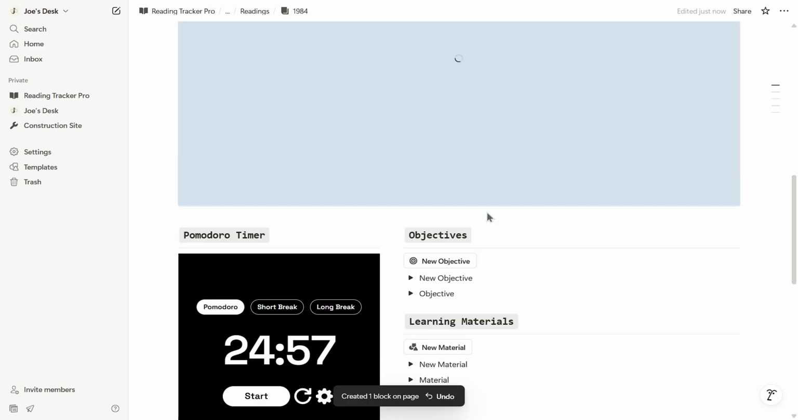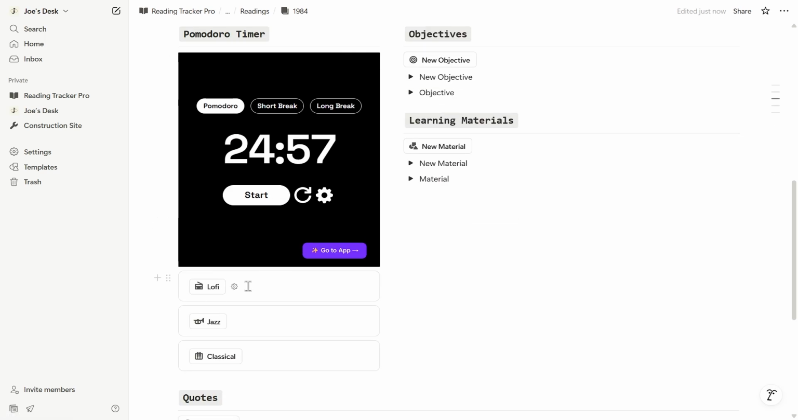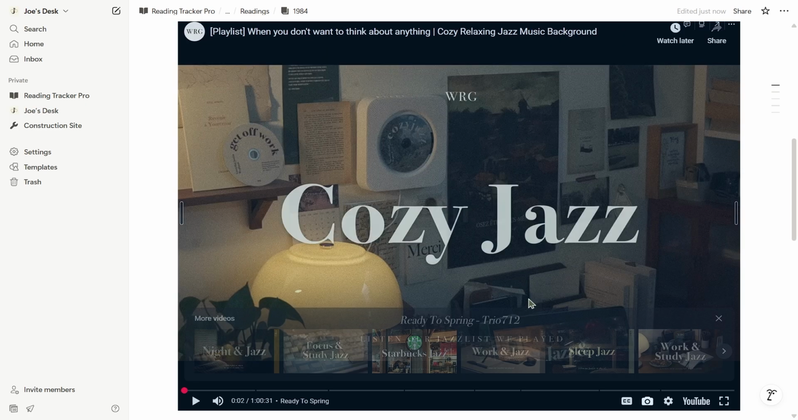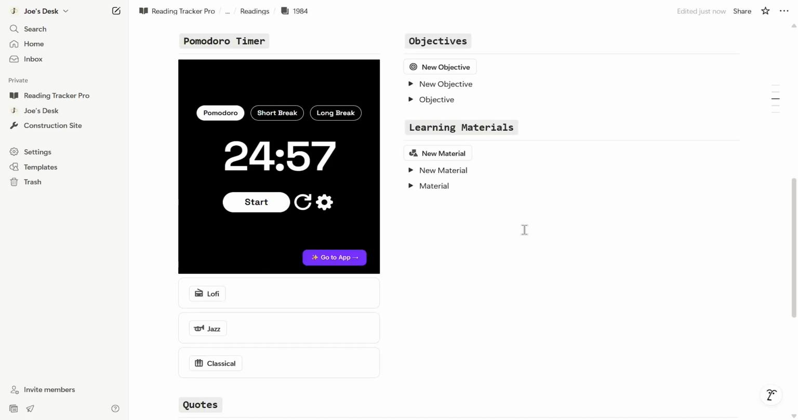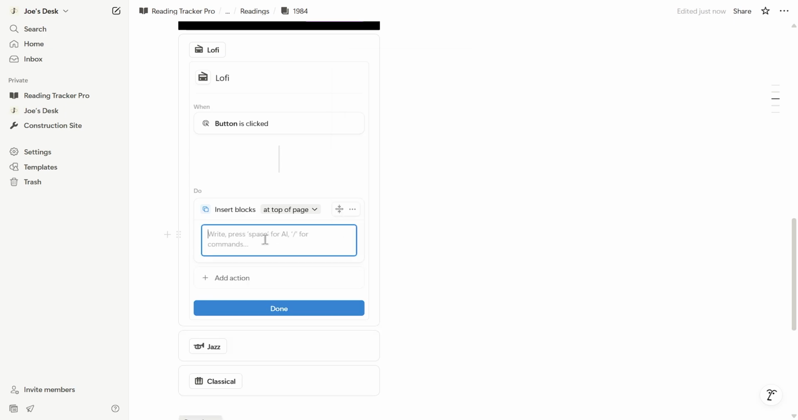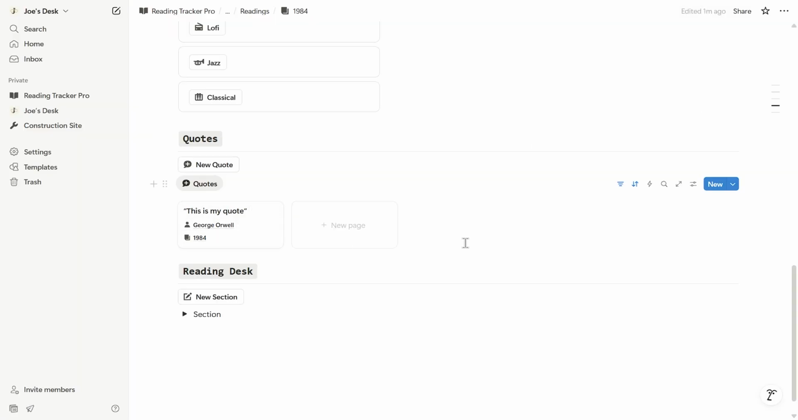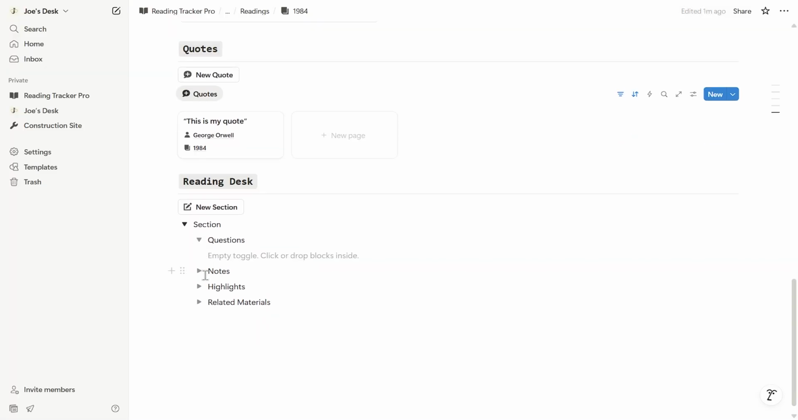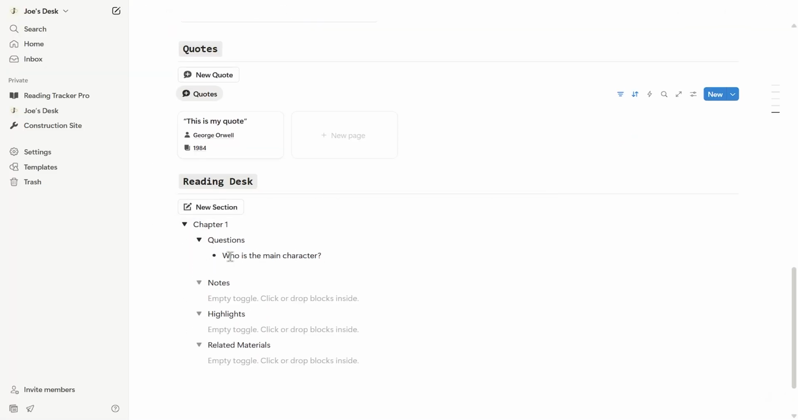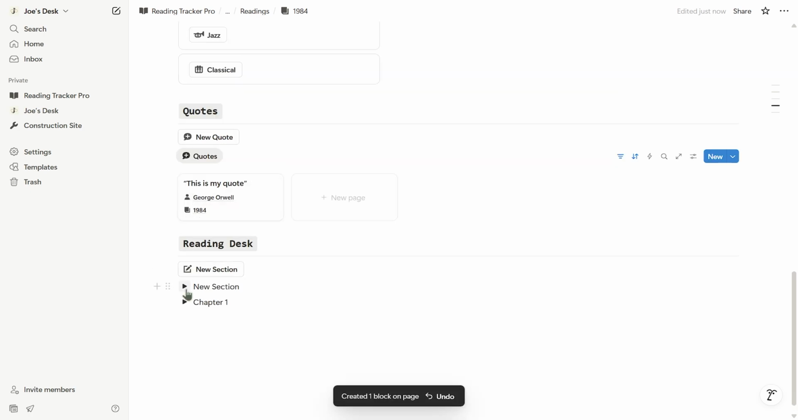It also features a Pomodoro timer, which allows you to time yourself. You can also play music by clicking any of these buttons. If you want to change the music, you could click the settings button and change the embedded link as shown here. You can also add quotes, which you can pin to the home page. Finally, the reading desk allows you to manage and essentially annotate each section of the material.